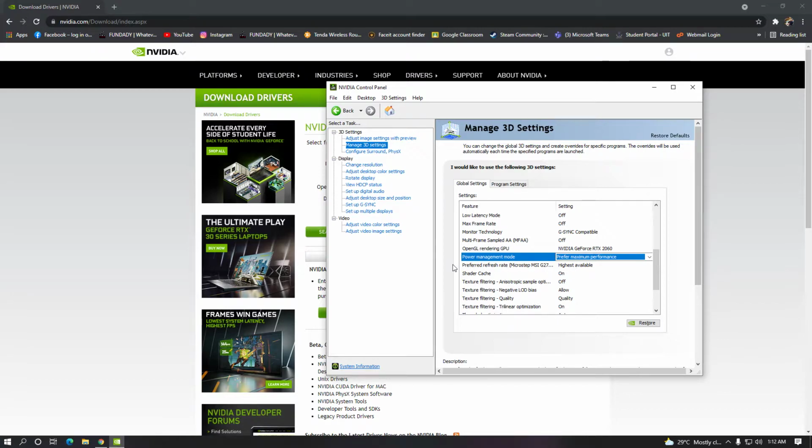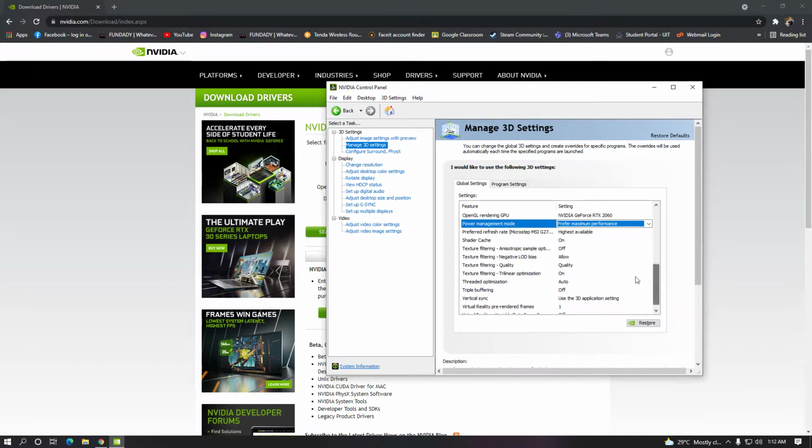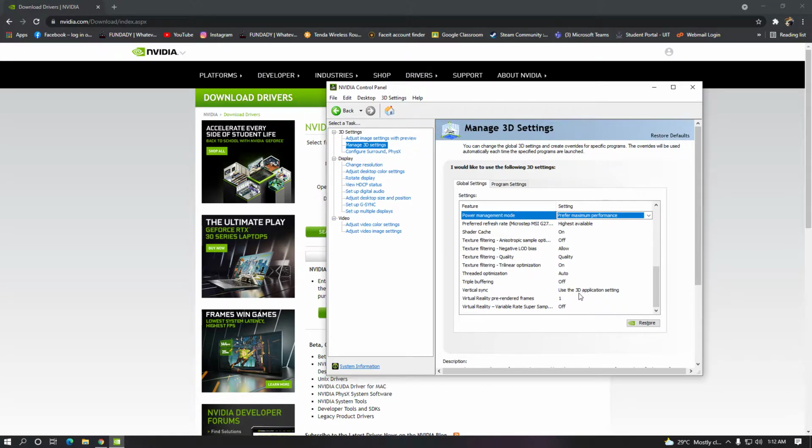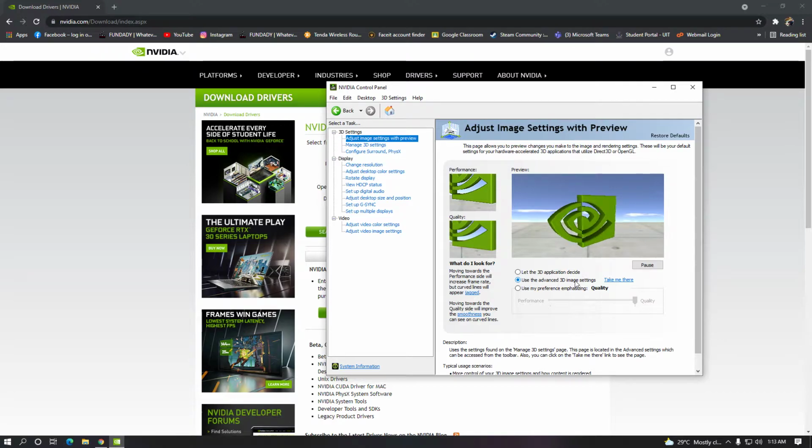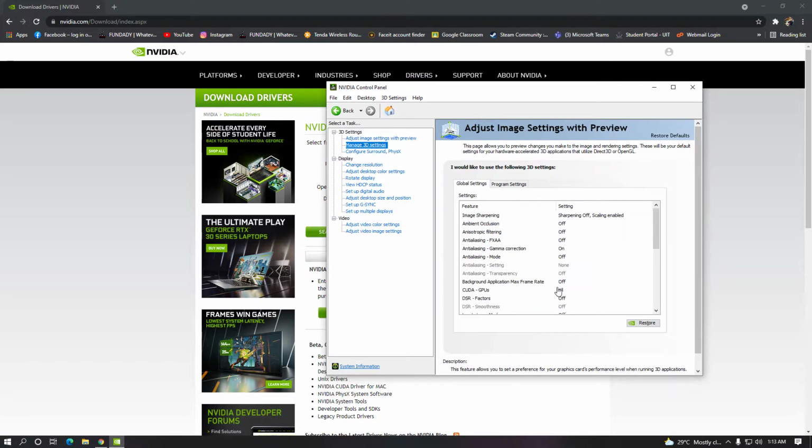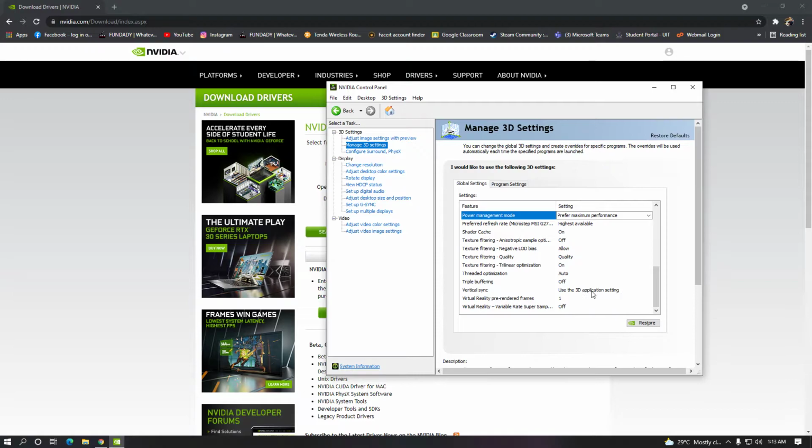You have to set the refresh rate to highest available, shader cache to on, and texture filtering anisotropic sample optimization to off, texture filtering negative LOD bias to allow, texture filtering quality to quality, texture filtering trilinear optimization to on, threaded optimization to auto, triple buffering to off, and vertical sync to use the 3D application setting, because you have set it to use the advanced 3D image settings here. So you have to set this to use the 3D application setting, and virtual reality pre-rendered frames to 1, and the virtual reality variable rate supersampling to off.